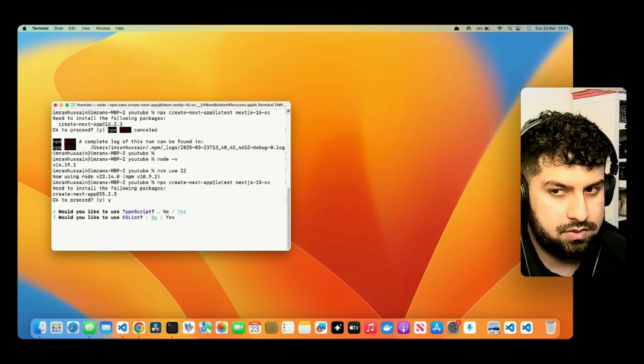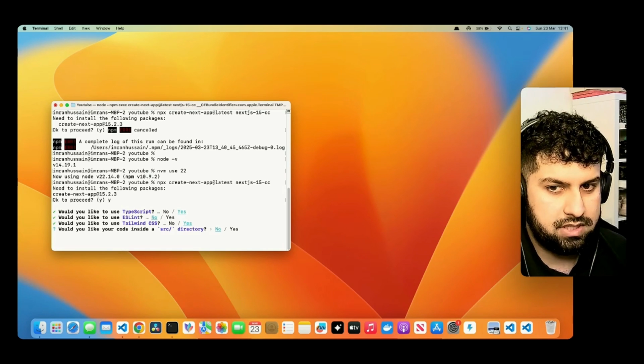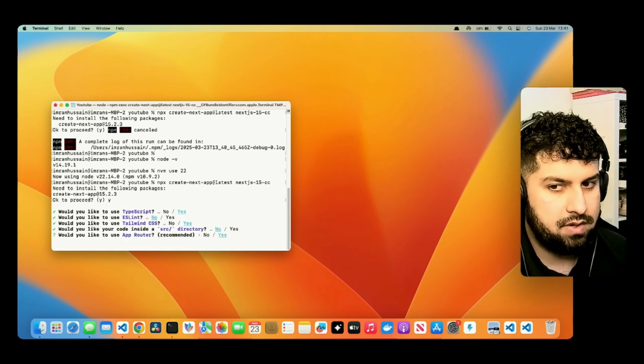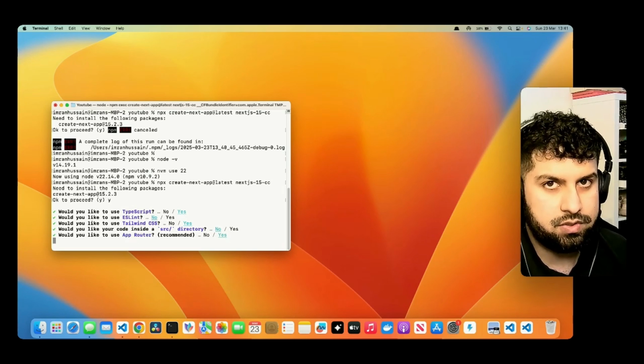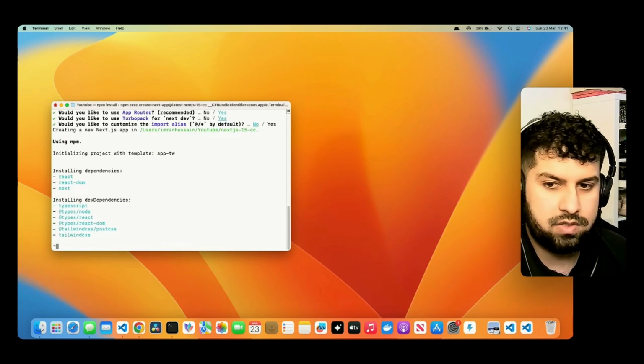And then we will be using TypeScript. We don't want to use ESLint, and we do want to use Tailwind. We don't want to use the source directory, but you can do if you want, and we will use the app router, and we also want Turbopack enabled. So would you like to customize the import alias? It's @/* by default, so that's fine. We can keep it as that.